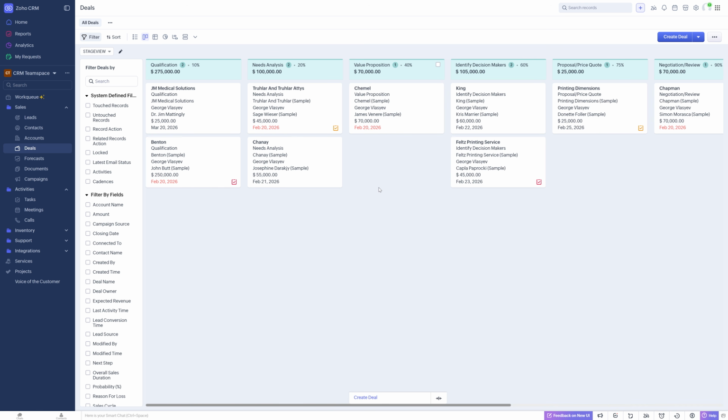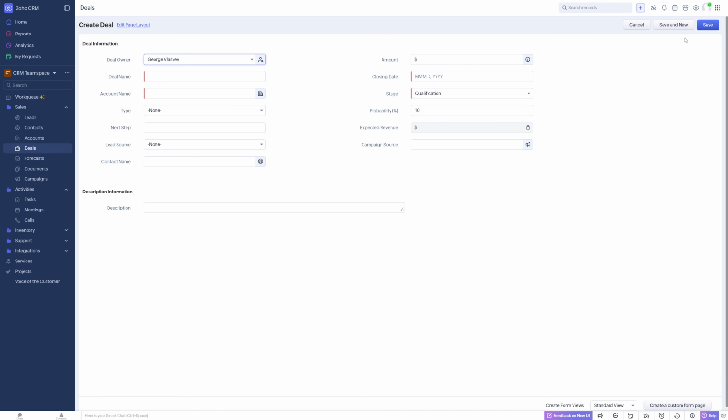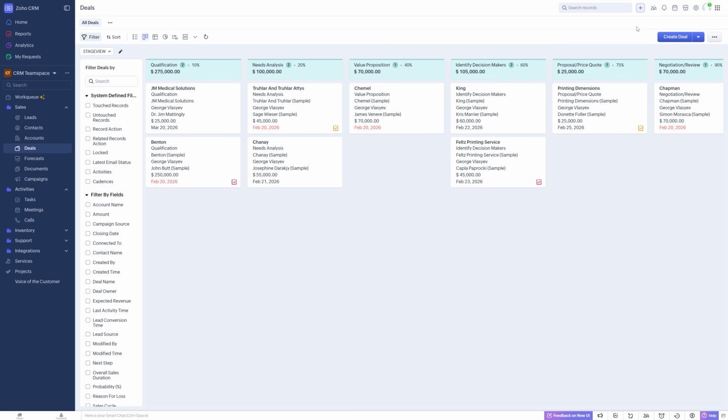While I recommend creating a deal whenever you convert a lead, you can also create deals on this page. Click Create Deal in the upper right, fill out the information, and click Save. While you're closing a deal, you'll have to undertake activities, and that's what we will cover in the next chapter.